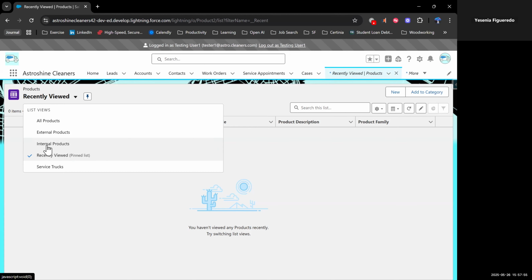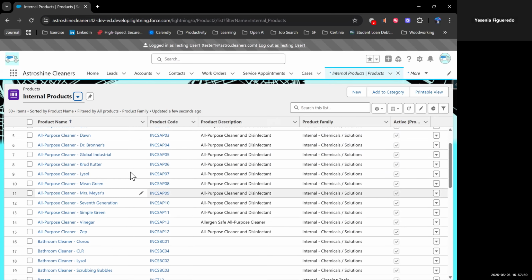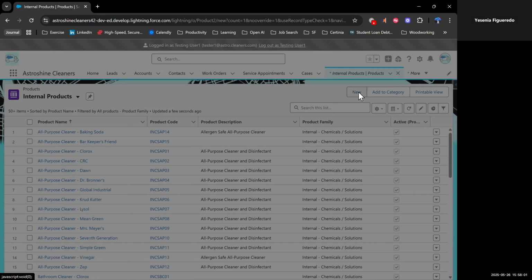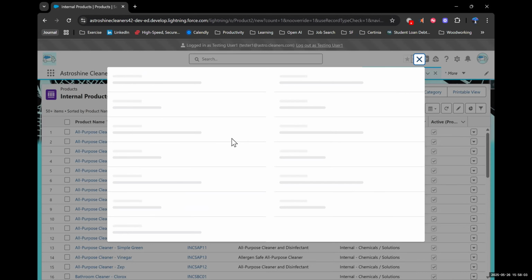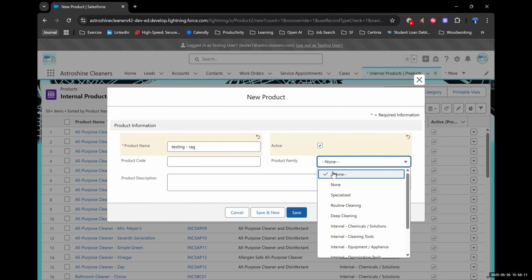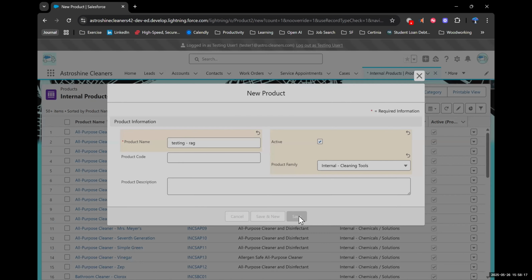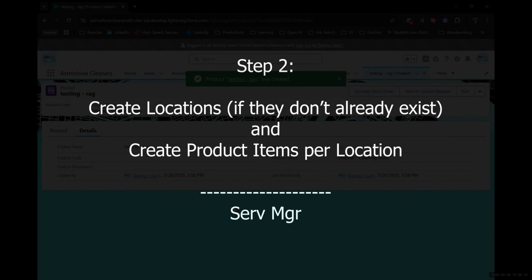There we go, internal products. All right, we've got quite a few in here already, but we're adding a new one just for this demo. We're just going to do some racks. How about that? So we activate it and add it into one of these internal products. We're going to do cleaning tools, save, and that's how you create the product.